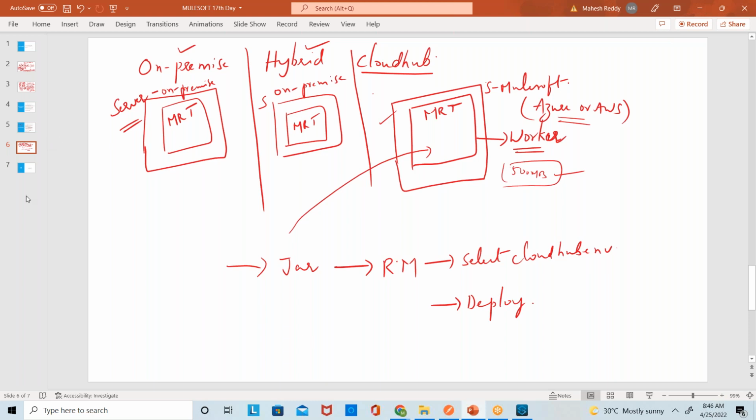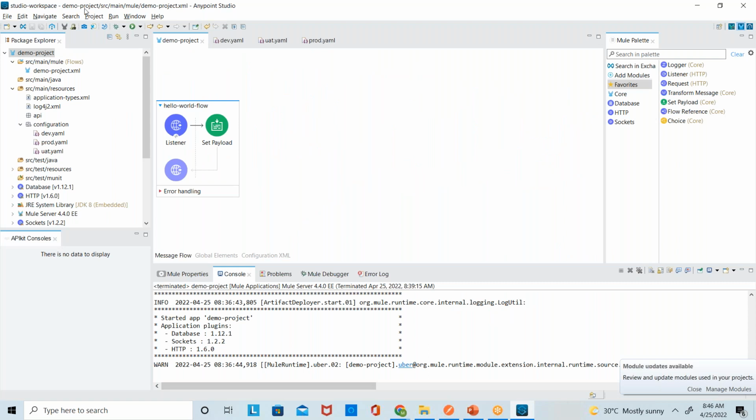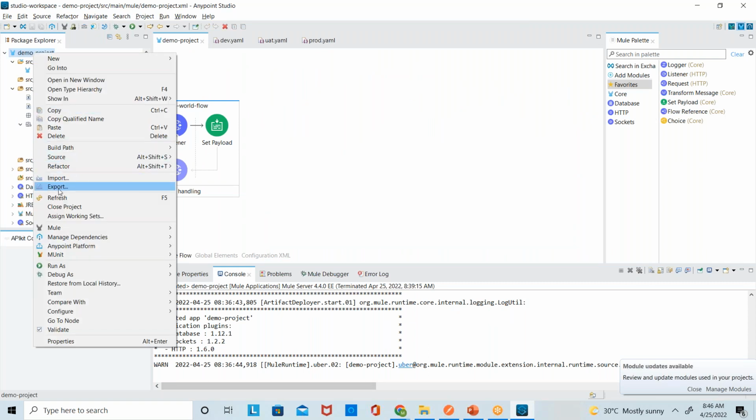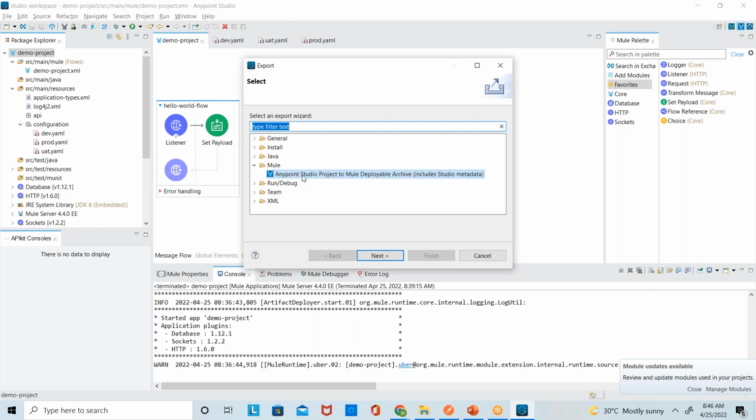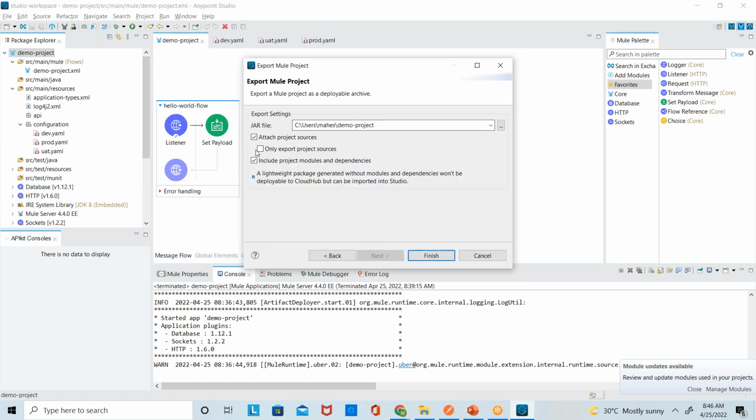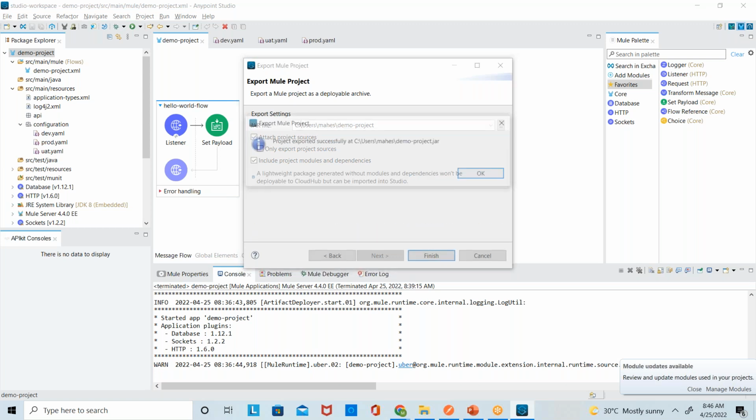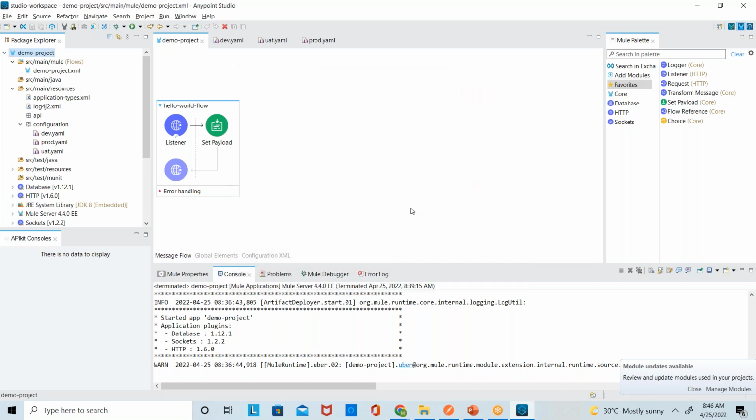Now, how to take the jar file? Go to your Anypoint Studio, and then right click, export. Under Mule, select this option. Next, I want all these exactly the same. Keep the configurations as they are. Finish. Okay, demo project exported successfully.